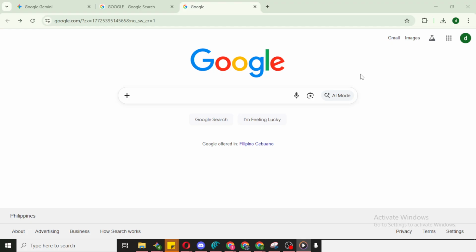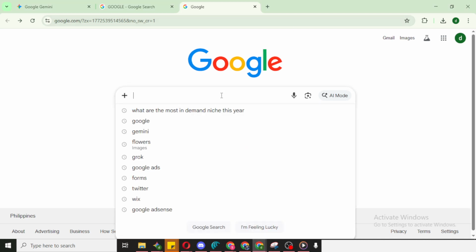First, open Google Chrome. This works best on a current version of Chrome, so if you haven't updated in a while, consider doing that later. With Chrome open, head to the search bar and simply type your question. You don't need special formatting or commands, just write what you want to know in plain language.